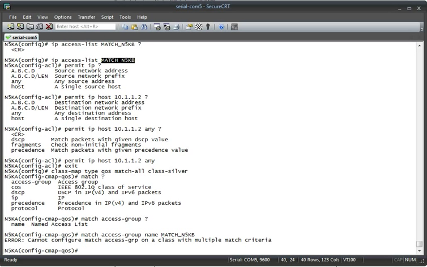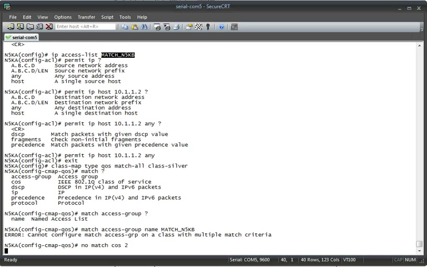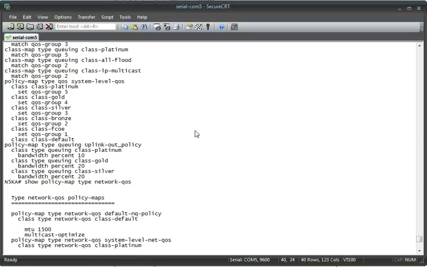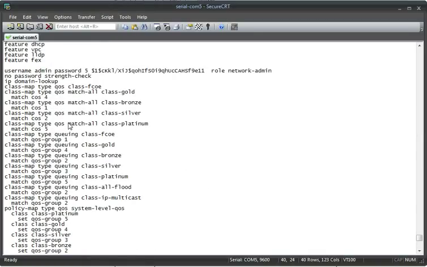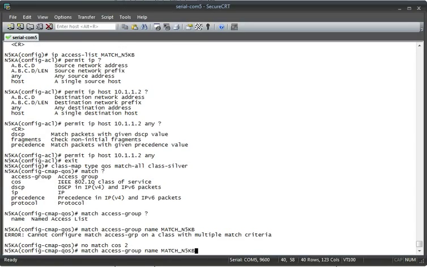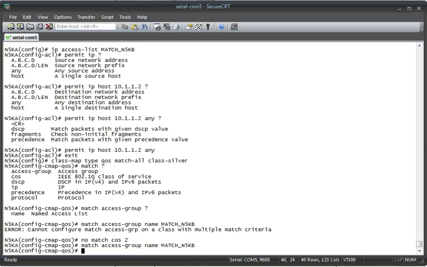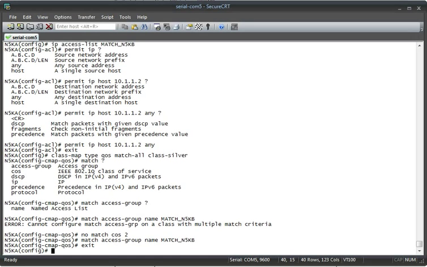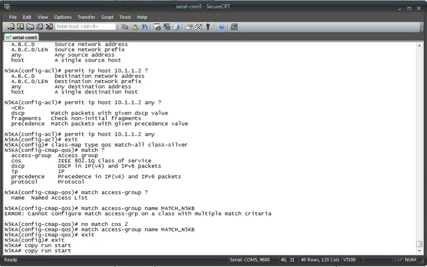Oh, that's interesting. Apparently you cannot have multiple match criteria if you're using access group. So we will have to do no match cause value of 2, which is what the current match statement was up here under silver. Let's kill that, and now we can match based on access group. That should be good. Interesting note, though, I did not know that you couldn't do both.